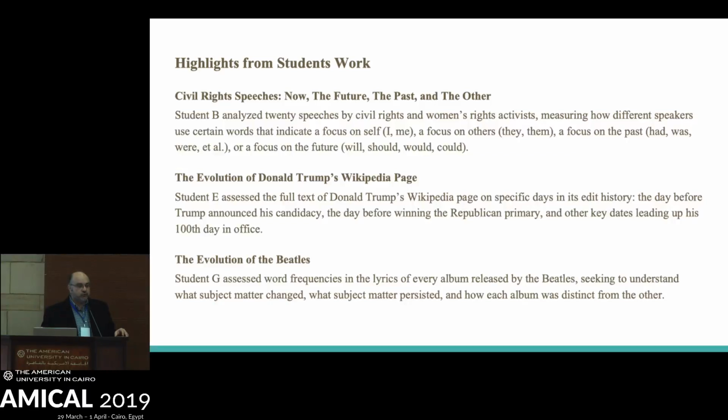Now, another interesting example, the evolution of Donald Trump's Wikipedia page. The student assessed the full text of Donald Trump's Wikipedia page on specific days in its edit history. So the day before Trump announced his candidacy, how did it look? What were the edits that happened afterwards? The day before winning the Republican primary, how did it look? And then afterwards, how did it look?